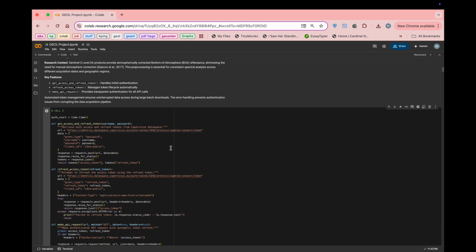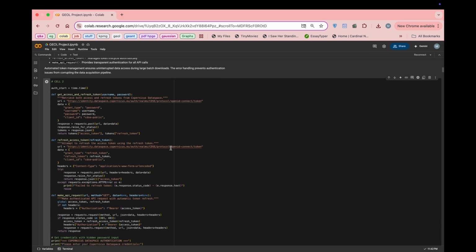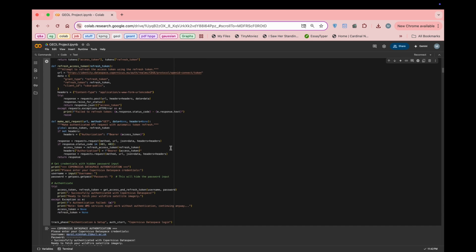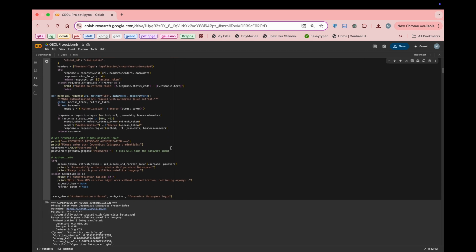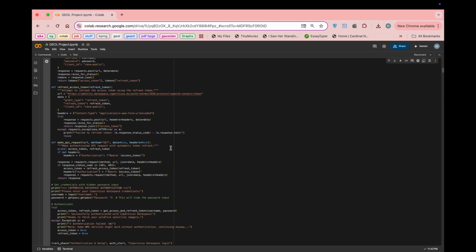Moving on, Cell 2 handles authentication with the Copernicus database. When you run this, it prompts you for your Copernicus login, where you write your username, which is your email, and your password. You can create a free account on their website, and it has an automatic token refresh, which is essential because downloading satellite data can take a few hours. Losing authentication mid-download means losing hours of progress. Also, there is comprehensive error handling which addresses real-world API challenges such as failures, rate limits, and server maintenance. It handles the issues gracefully with exponential backoff and retry strategies instead of crashing.